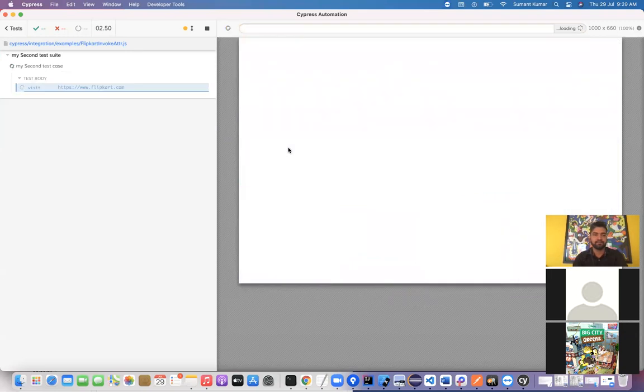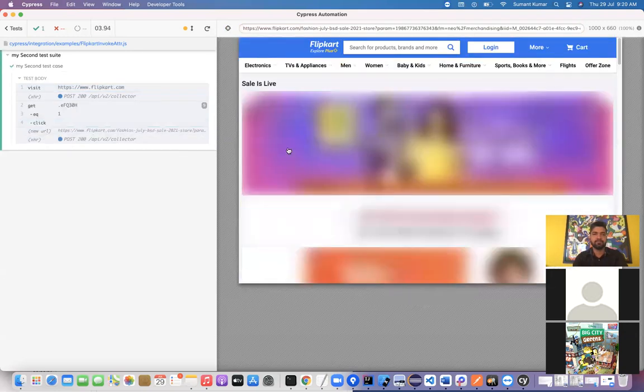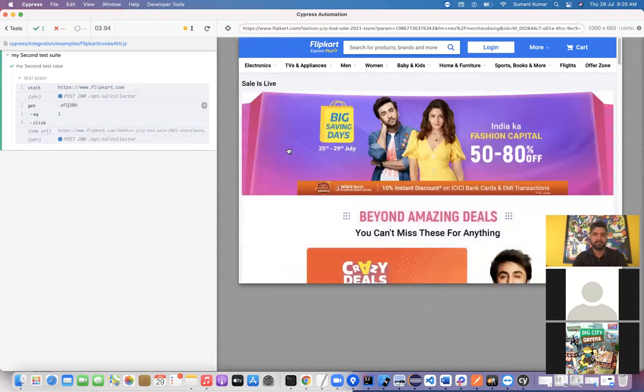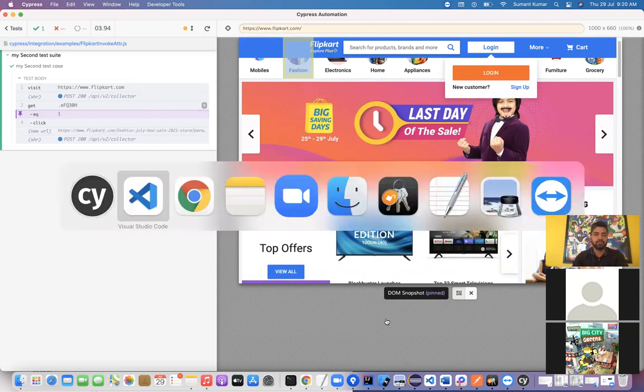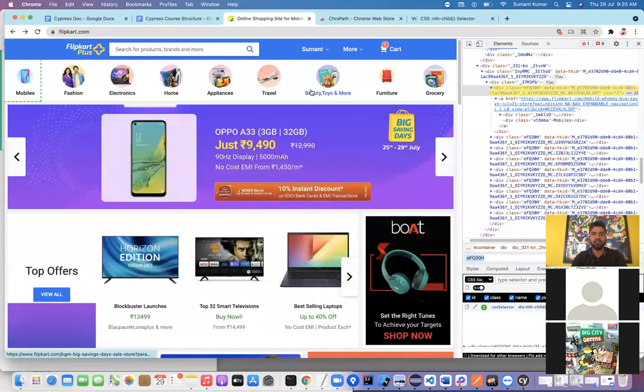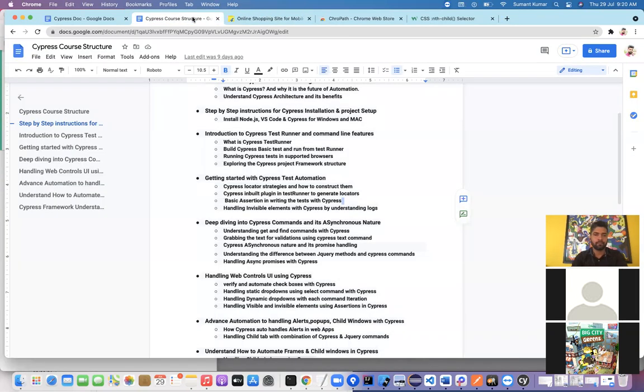So EQ will work from 0 and nth child starts from 1. Fine. And if you go here again, you can see it's highlighting the fashion, right? So this is a different way of finding your locator, and you can play with the locator. So this was the concept here. Any confusion till now? No. Okay.